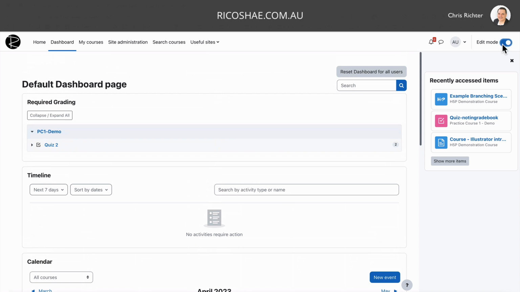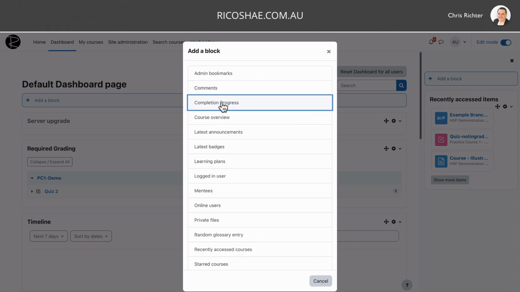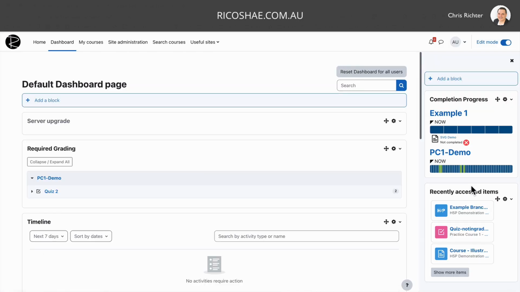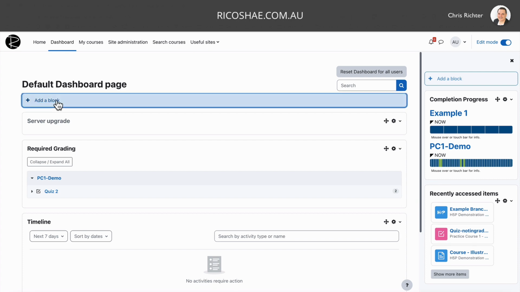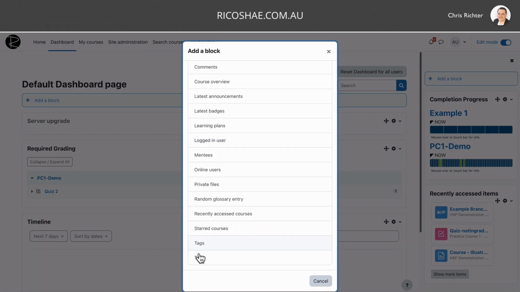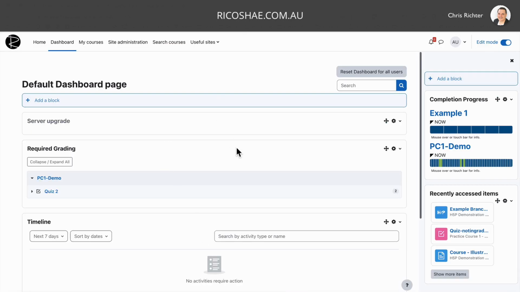I turn editing on. I'm going to add in our block, put in our completion progress one over on the right. So that's all there. I'm going to take the calendar out completely. So I'll edit and delete the calendar block and say delete. Like that. I'm also going to add a new text block. And in the text block, I'm going to show you how to edit a text block.